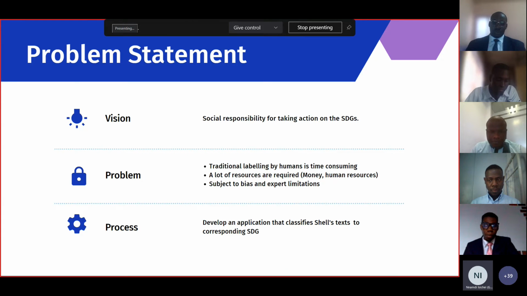As it is, most countries at the moment have a lot going on with the current inflation crisis, and an application that does not require human intervention, time or money, is the exact headache relief we all need. With this in mind, we have developed an application that classifies text into their corresponding SDGs.